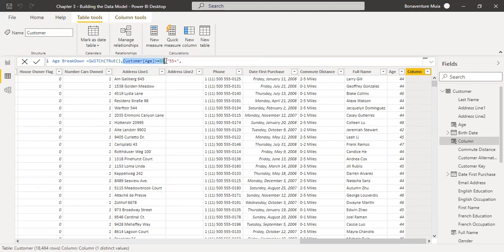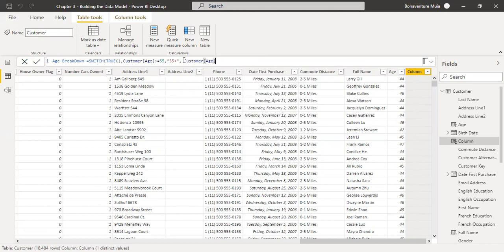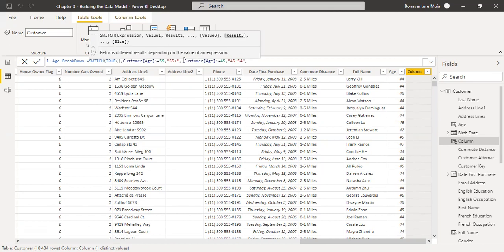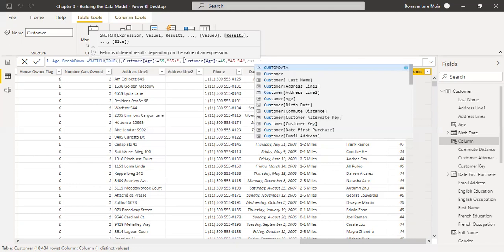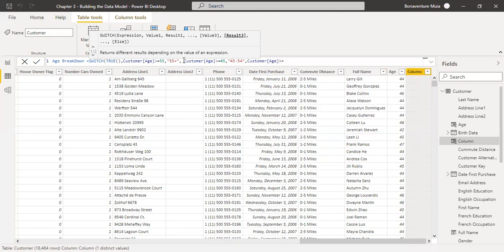And if that expression is evaluated and found to be true, we want a return of this statement. The next expression is if the customer's age is greater than or equal to 45, then we want a return of this expression, that is 45 to 54. Then the next expression is if the customer's age is greater than or equal to 35. If that logical expression is evaluated and found to be true, we want a return of the value 35 to 44 years.